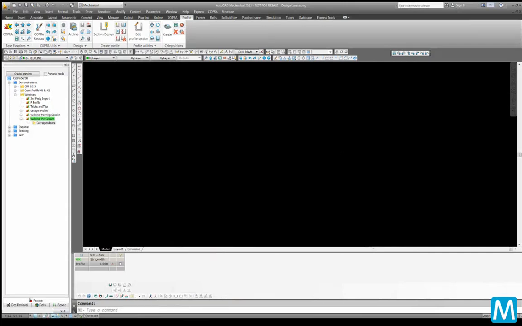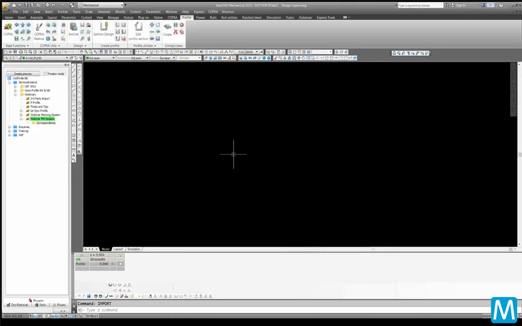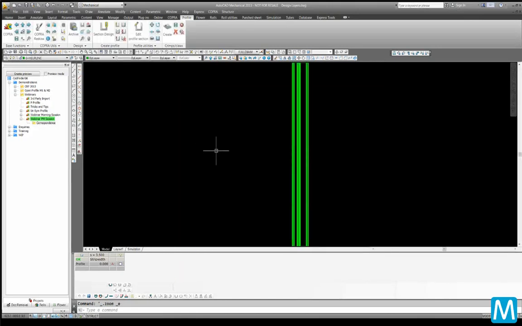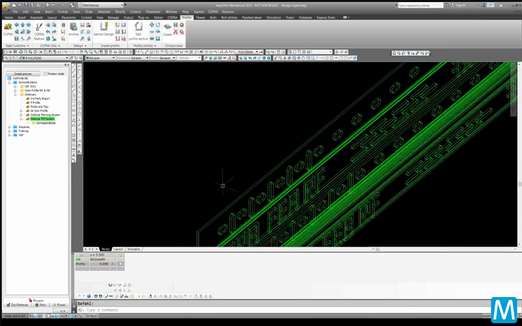Okay, so let's move swiftly on now, and what I'm going to do is extract a cross-section from a three-dimensional product. I'm just going to import a SAT file to do that, and essentially this could be a STEP file as well, directly from Inventor, for example, or from SolidWorks, and so on and so forth.